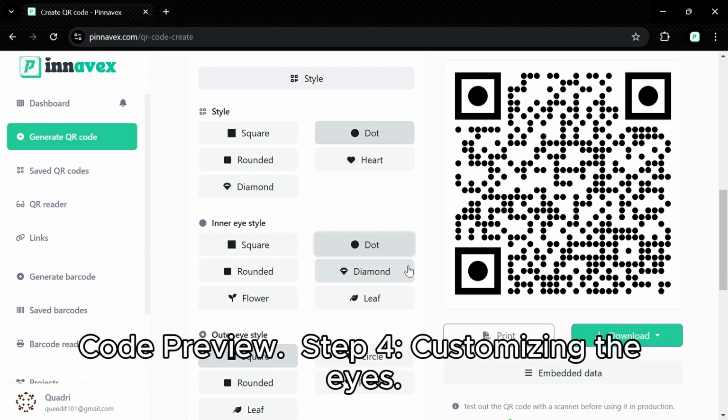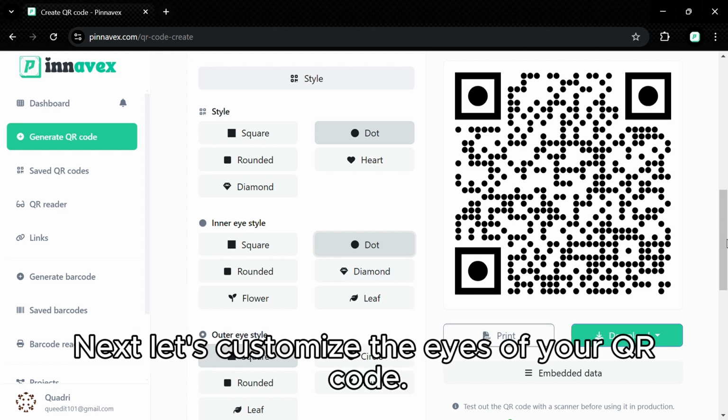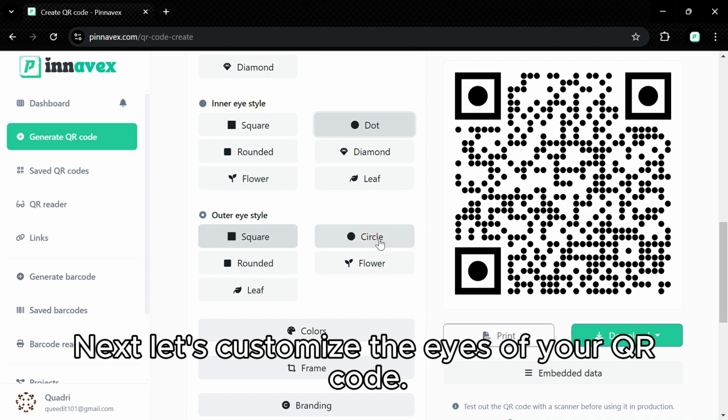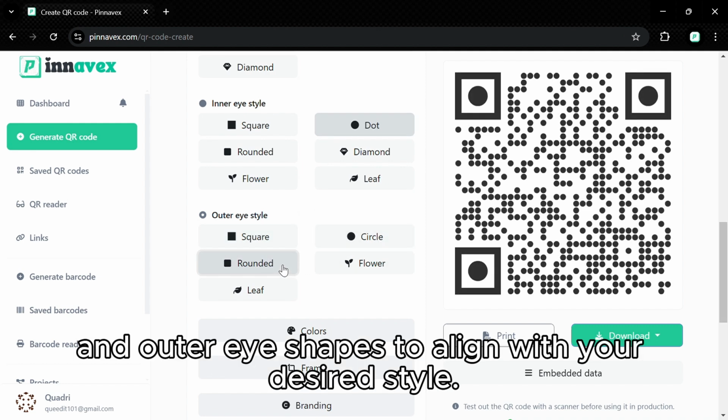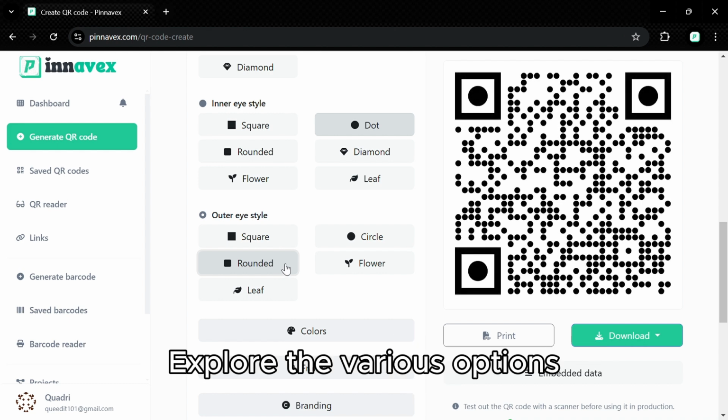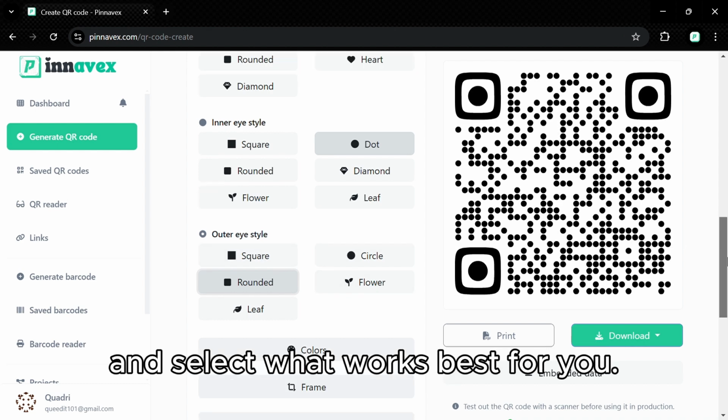Step 4. Customizing the eyes. Next, let's customize the eyes of your QR code, the 3 corners of the code. Adjust the inner and outer eye shapes to align with your desired style. Explore the various options and select what works best for you.